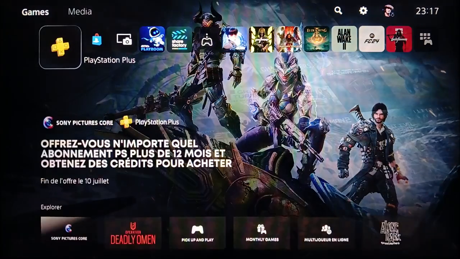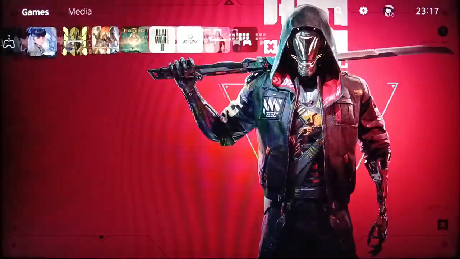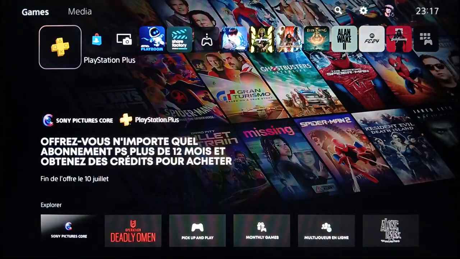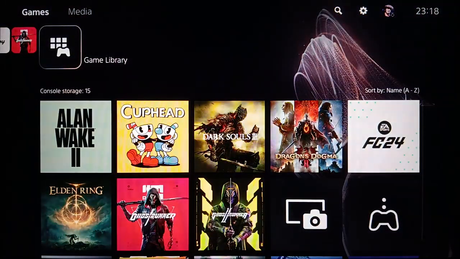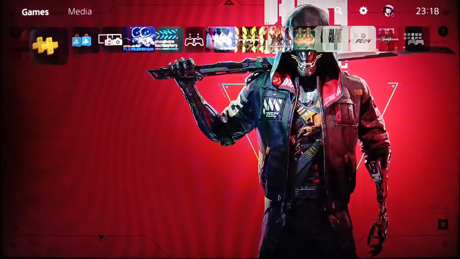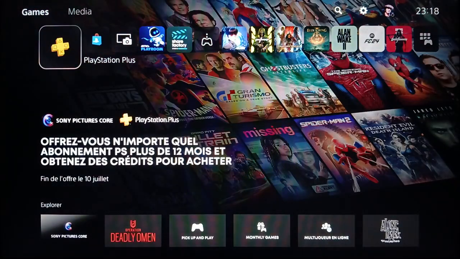So basically guys, right here, if you search here in the game library or all of your applications, you won't find Google, basically because the web browser was removed. So basically guys, the web browser was only available on the PlayStation 4. In the PlayStation 5 they removed the web browser.